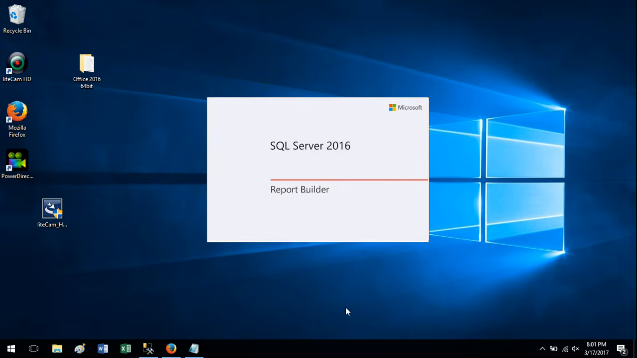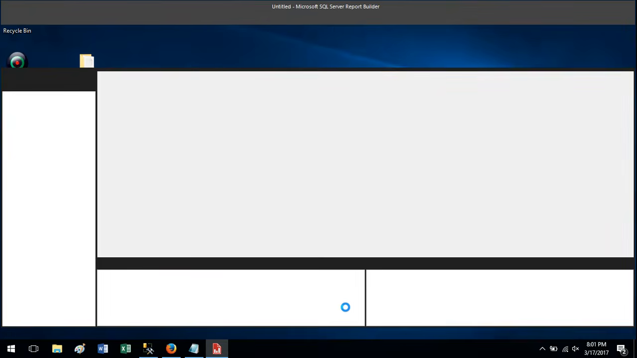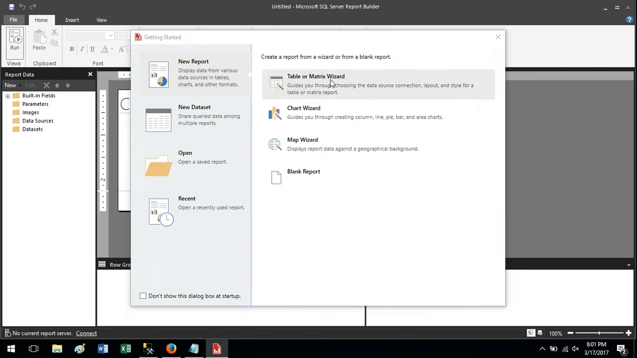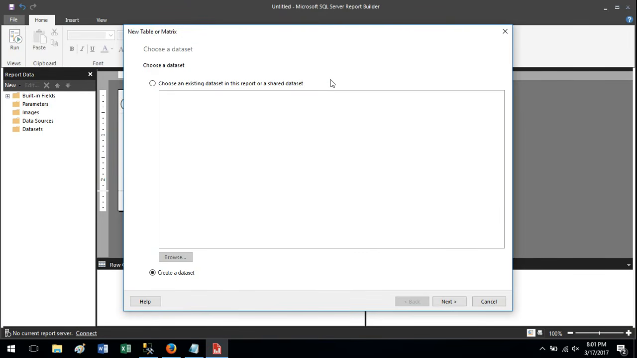So I'm going to show you how to make a basic report and also show you how to design a couple things on the report as well. So when Report Builder starts, we're going to do a new report, and we're going to click over here. We're going to click Table or Matrix Wizard. So I'm going to click that, and then it's a matter of following a few specific steps.